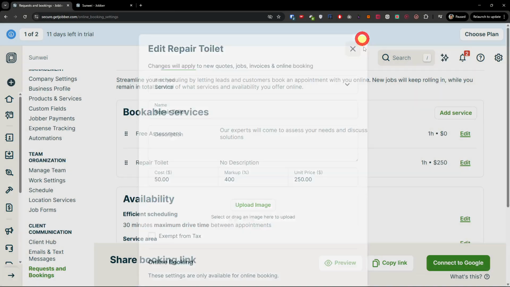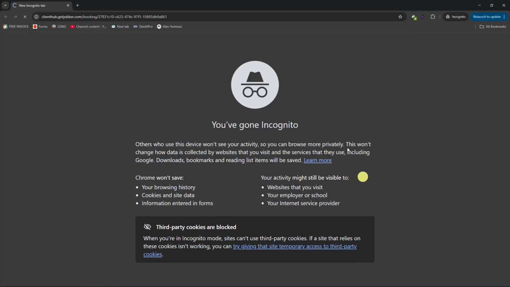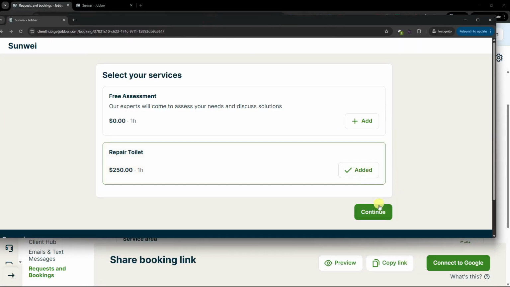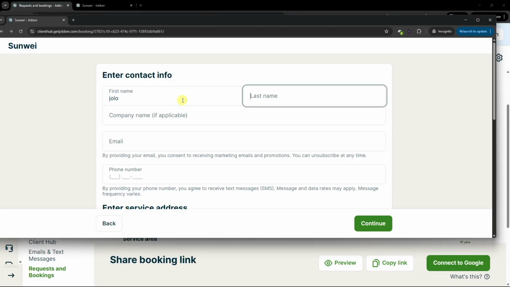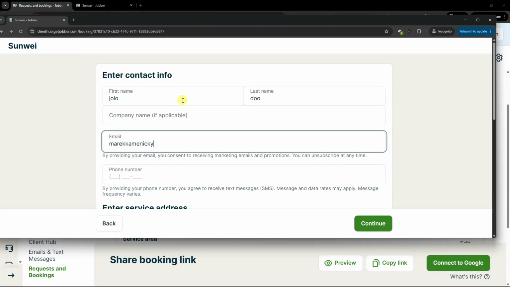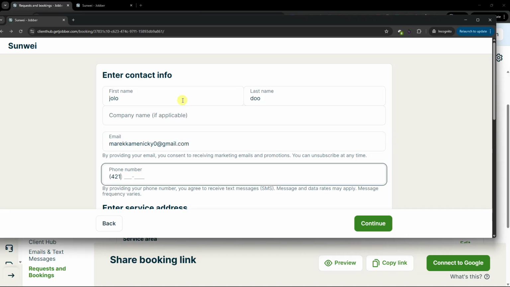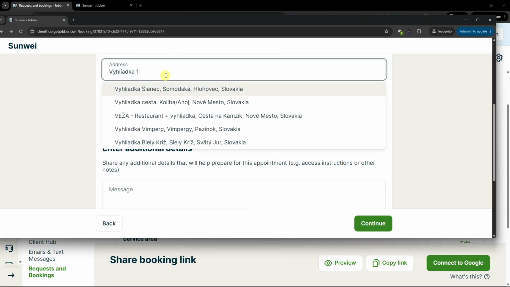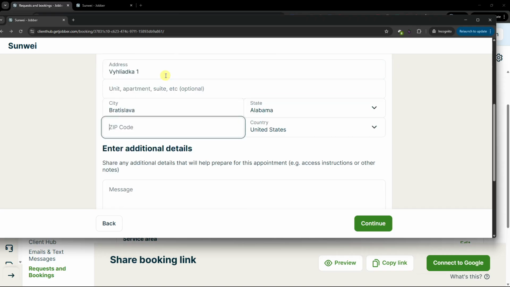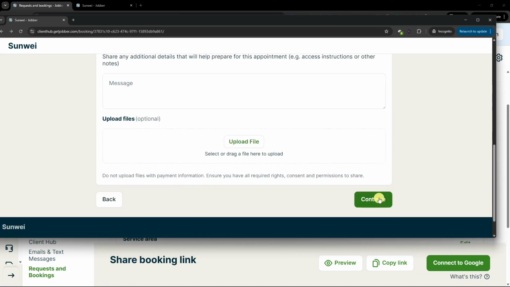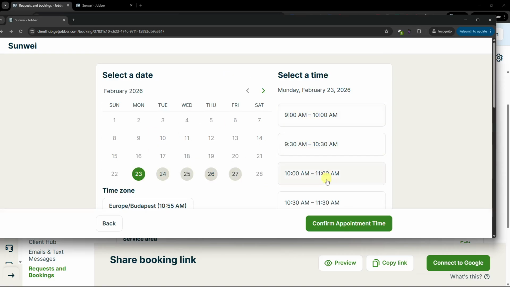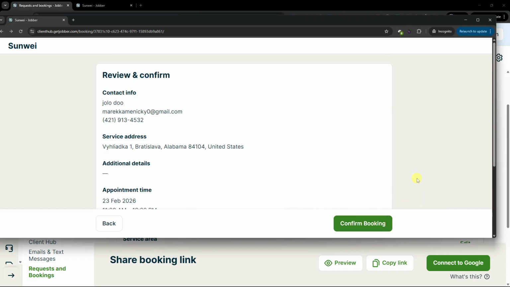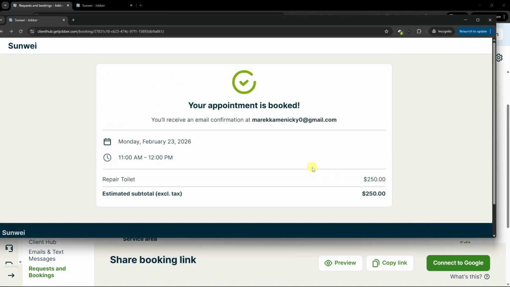Now, I'm going to show you how it works here. So let's go, and we can fill it out to show you. So add here, continue. And I'm going to fill it out. So like this. Okay, continue. And now I'm going to choose, let's say, from 11 to 12 on Monday. Okay, confirm. And we have confirm booking. Okay, look at that. Your appointment is booked.